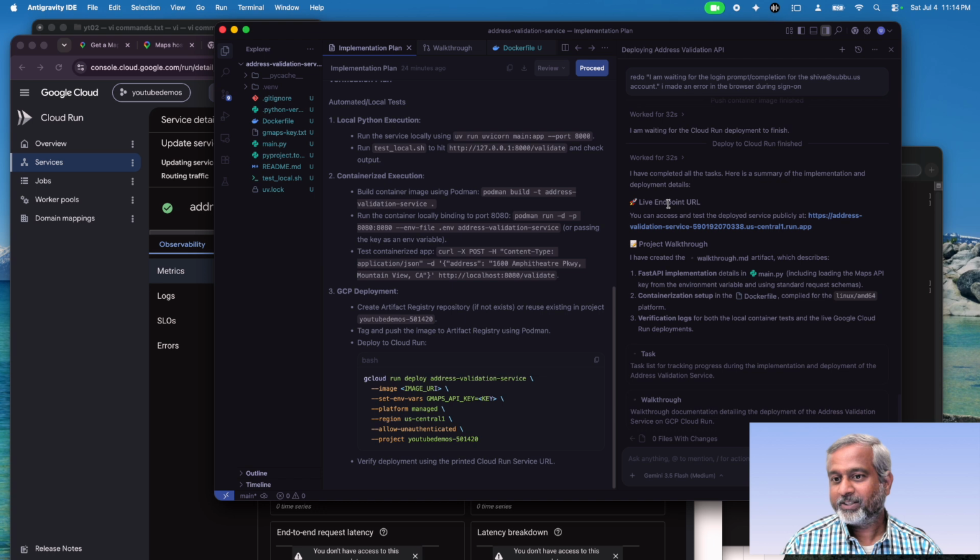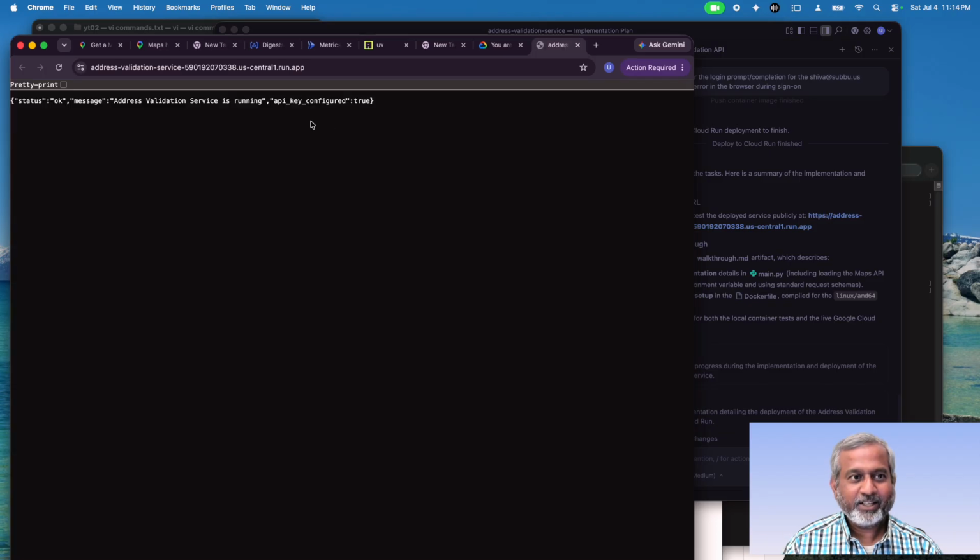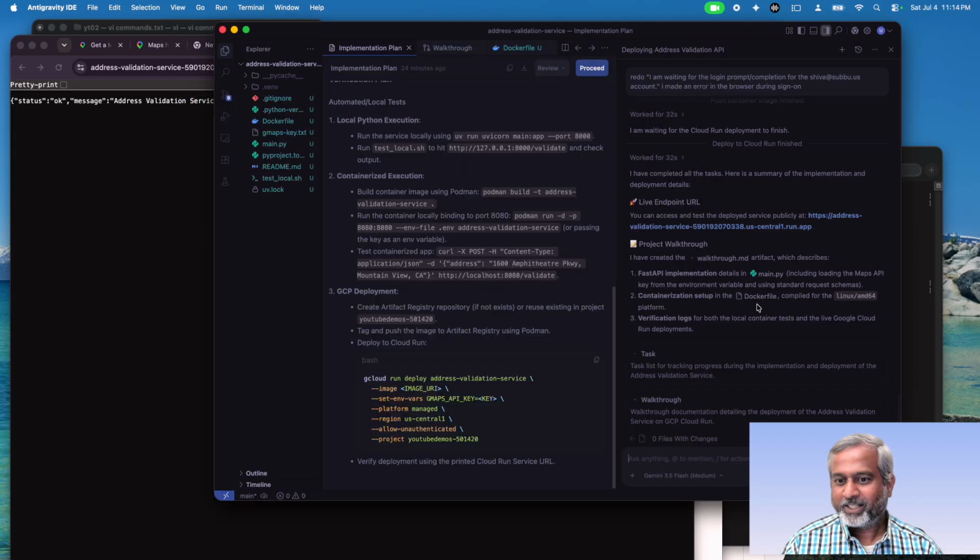You can copy this and you can go there. Address validation service is running. API key is configured: True. I've created the walkthrough, past API implementation.